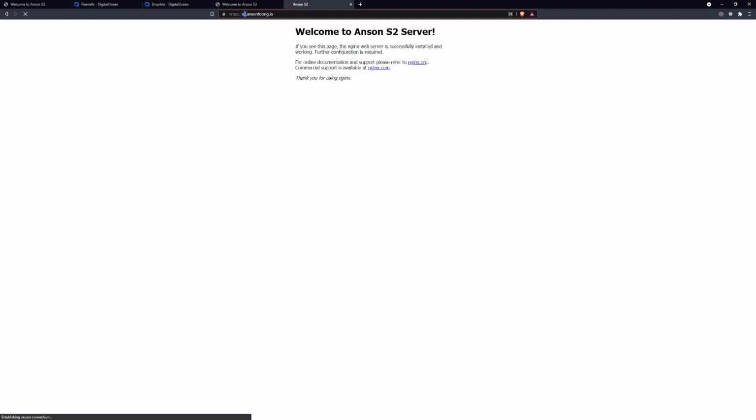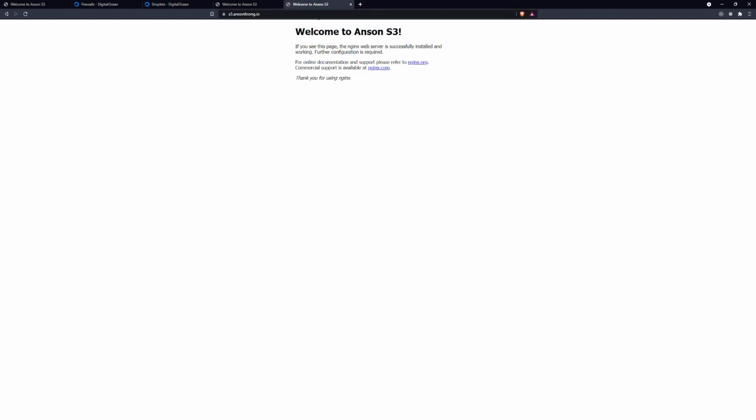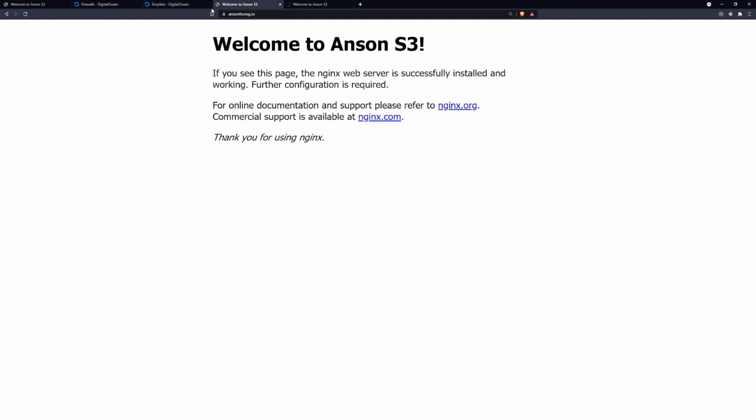So it was able to access it. I guess that was a cache, but if I refresh, it won't work. S3, if I refresh, should not work. Perfect. So like I said, the reason why we do this is because we don't want users to access the actual app directly. We want them to come through the main load balancer.